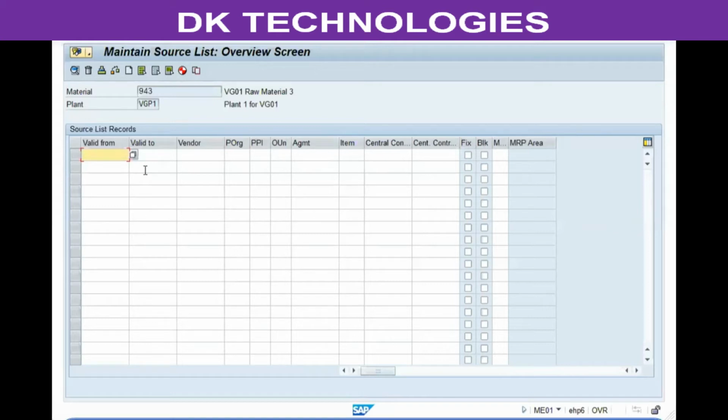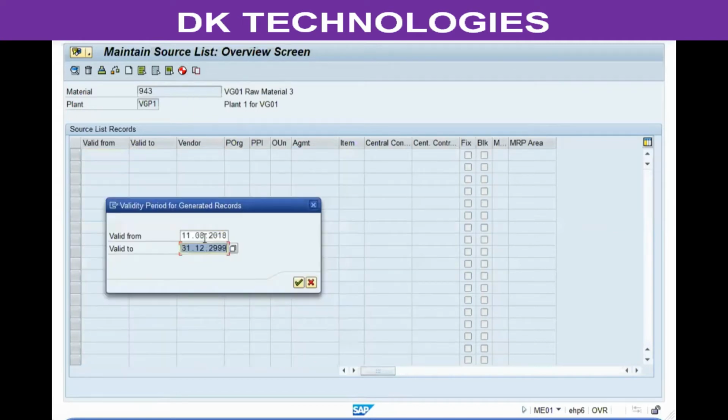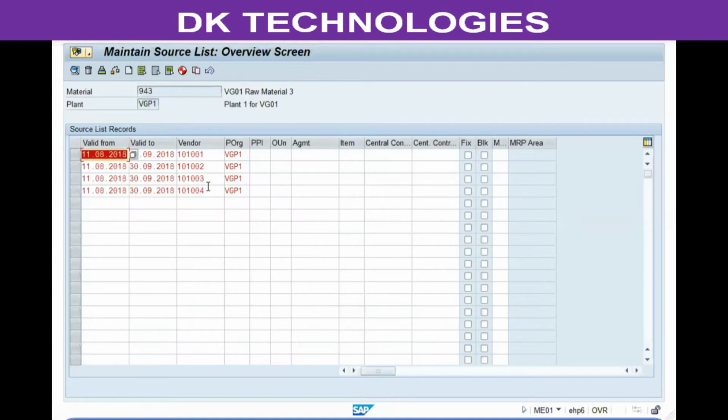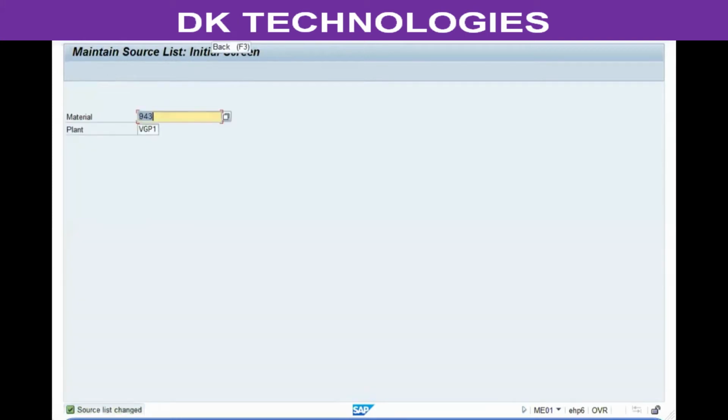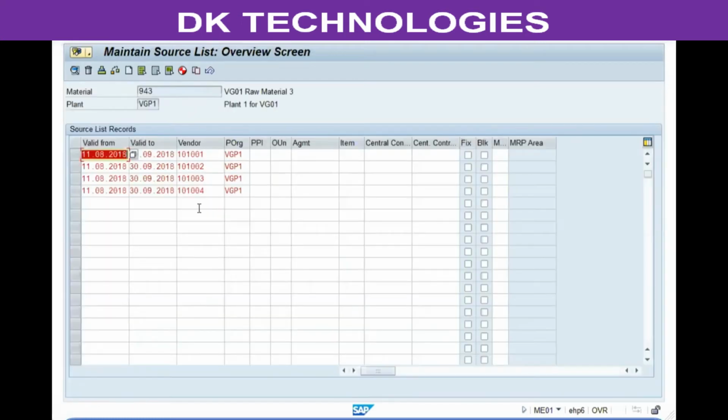If you want, you can maintain the entries manually, or you can click on the Generate Records button and specify a validity period. So I'm going to do this validity period. And when I press enter, because I don't get an agreement document number or any other purchase document number, I understand that these records are created based on the info record. You can't save, it's automatically done. Because I've created only 4 records for this material in this plant, I'm able to see only 4 vendor records.